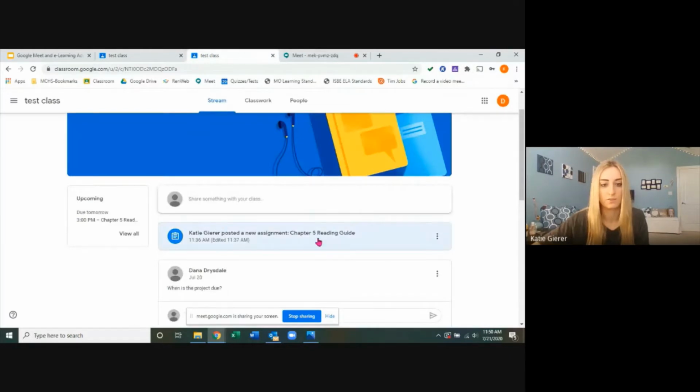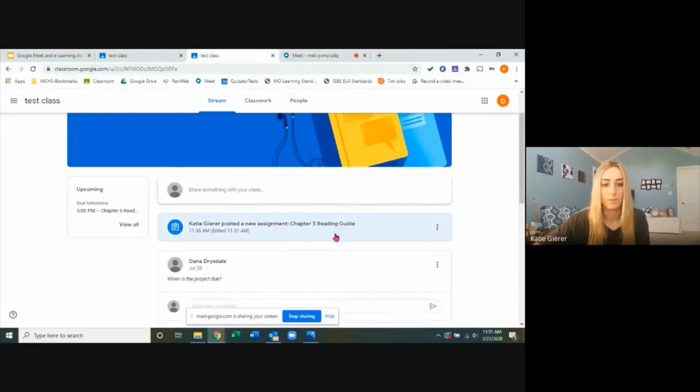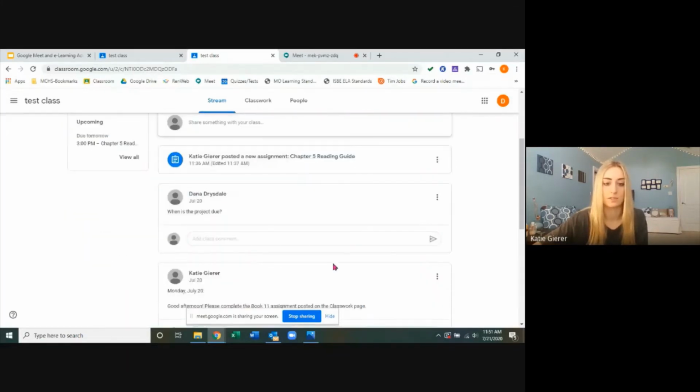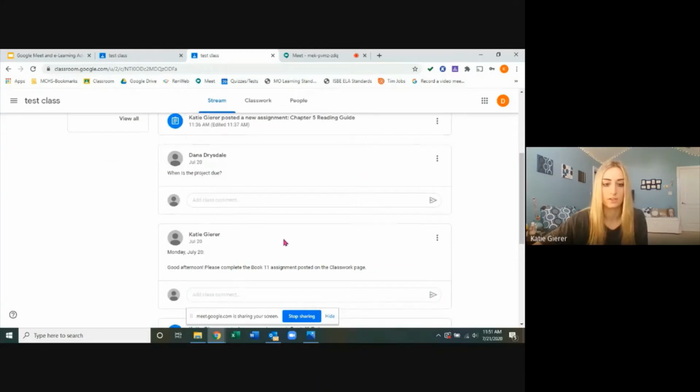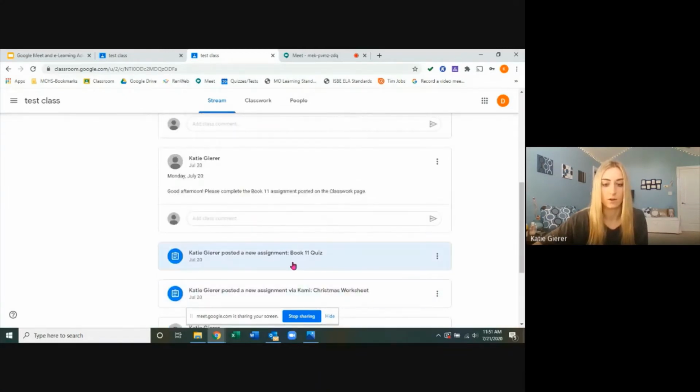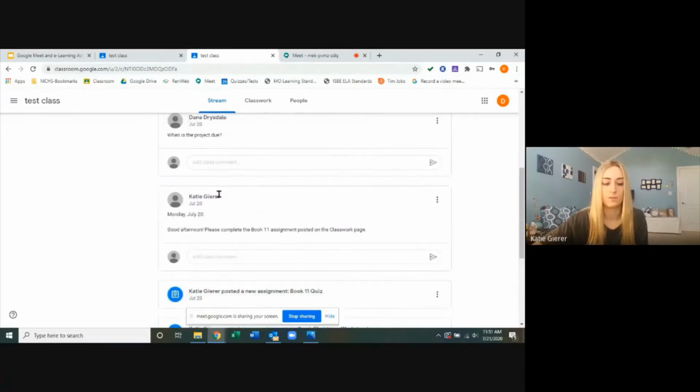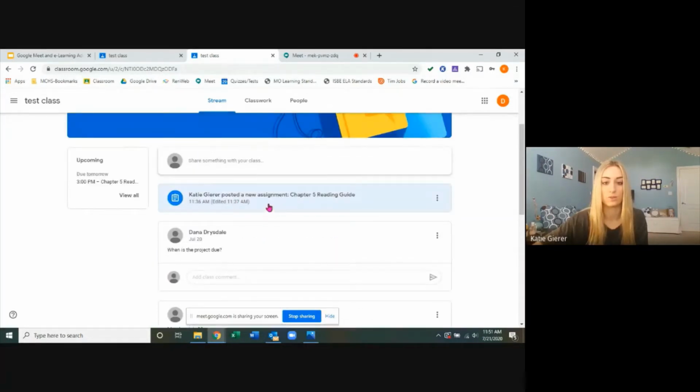So back on the student view, again, this share feature could be disabled, but this student can also see everything on the stream that's been posted by a teacher or by other students. So there's different announcements, all the assignments that have been posted are here. So students could use these little announcement features to jump right to where an assignment is. I could click chapter 5 and go right to that assignment.